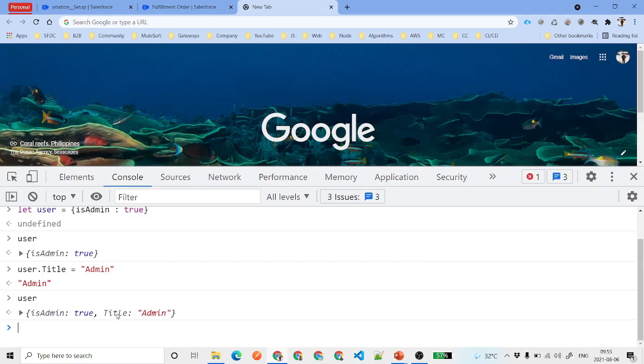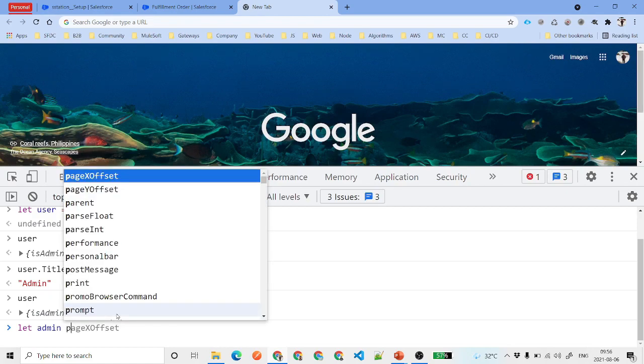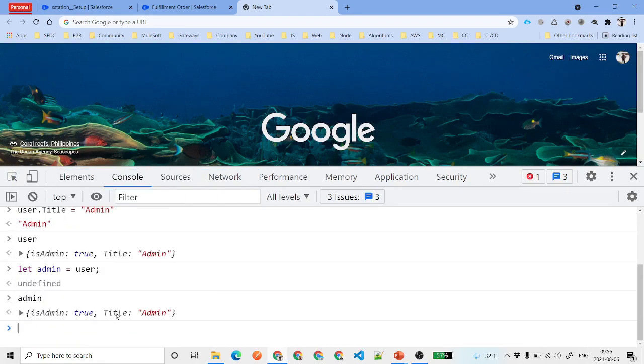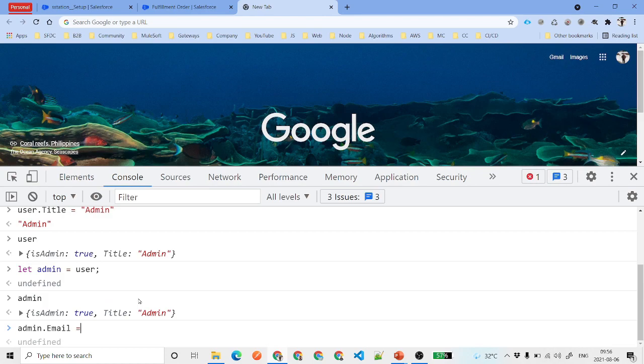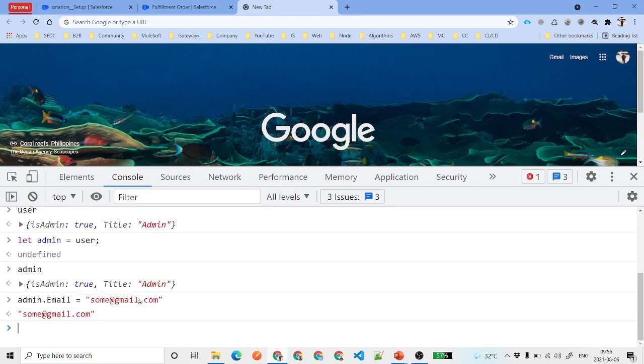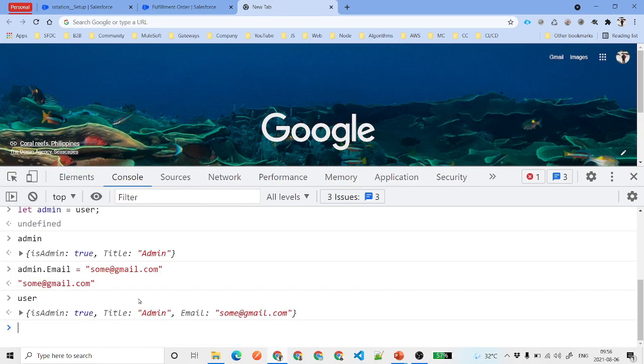Okay. Now let's talk about the concept that we have seen. We got one more user. We say admin equal to user. Now if I try to print admin, I get whatever I had for user. Now say I set admin.email equal to some email, gmail.com. If I try to print user, you can see it also has an email value over here. What exactly is happening?